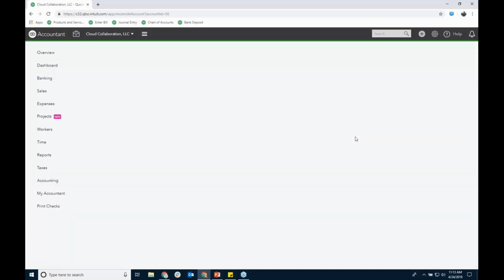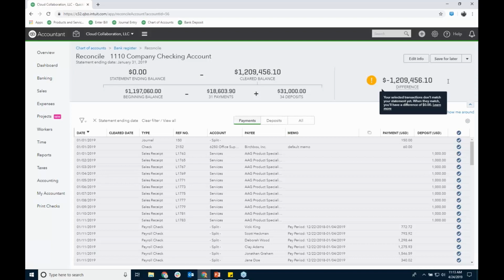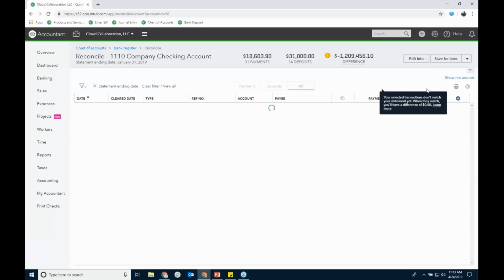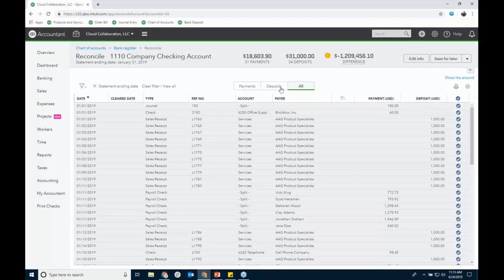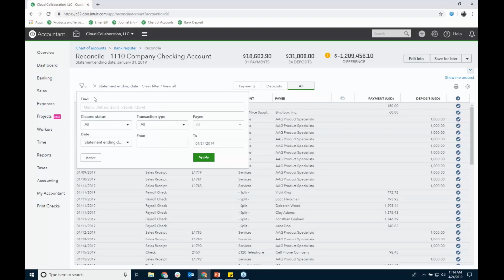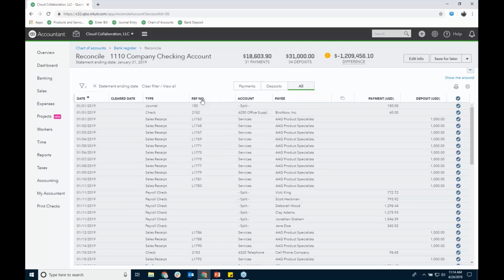There's just some better filtering now with the reconciliation, right? There's payments or deposits or all, and it's going to filter to the statement ending date by default, but you can filter for some other stuff: different cleared status, dates, payee, memo, reference number. And a lot of these columns are click sortable. Date column, obviously, type, reference number, account isn't, payee is, to help you find stuff.